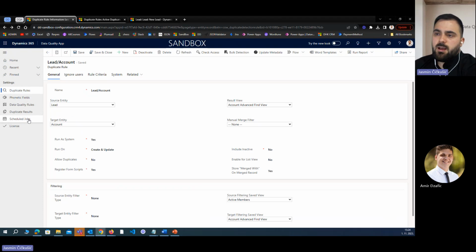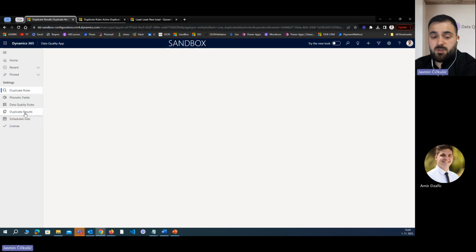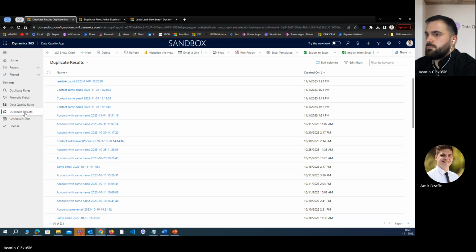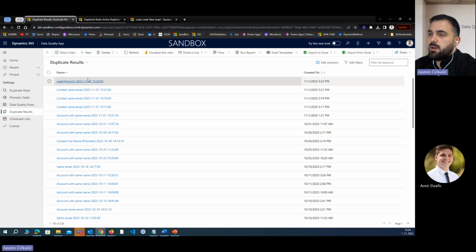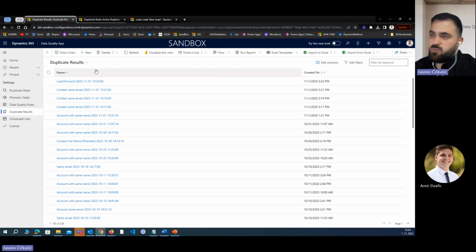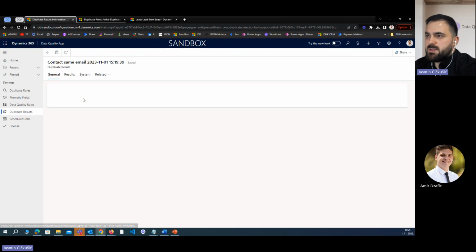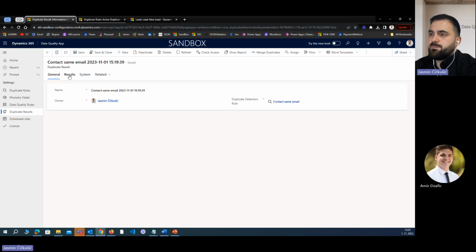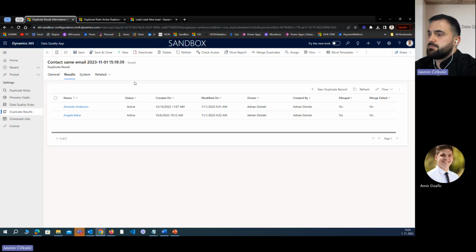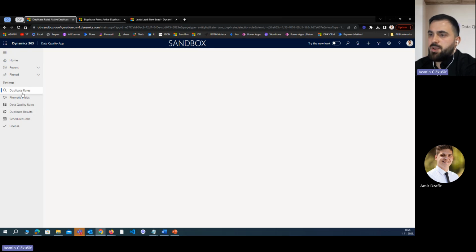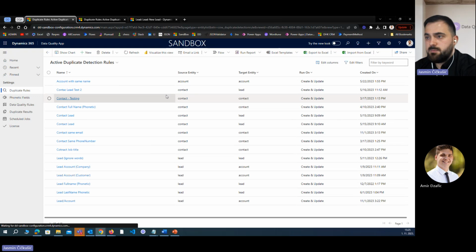Now I'm going to show you how you can do manual and bulk merging. For every rule that you have run, that you have done bulk detection on as an admin, there's an option here called duplicate results. As you can see, a couple of these have just been run on our side. If I open this one, as you can see, there are results, etc.